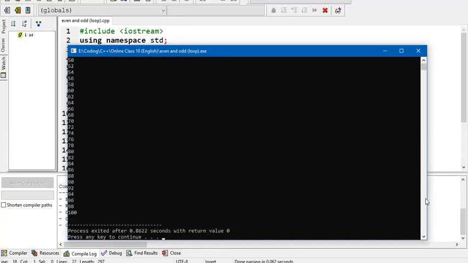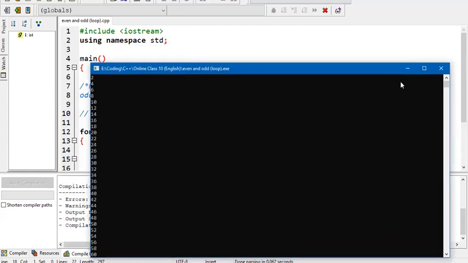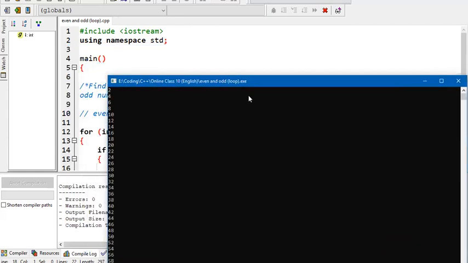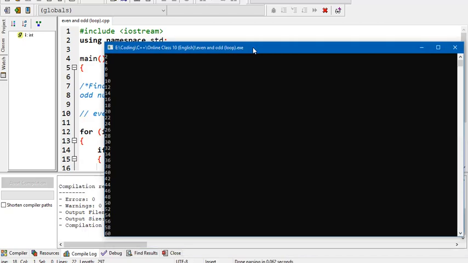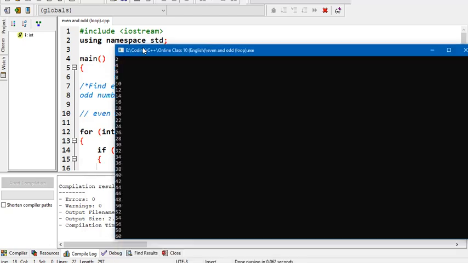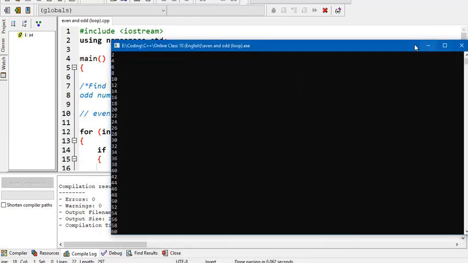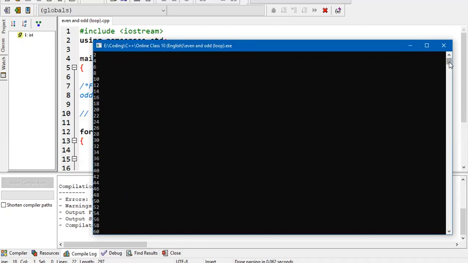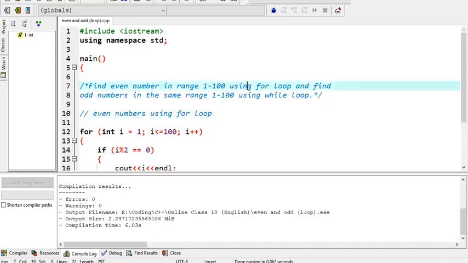And you guys can definitely check out the result here on the screen. All the values I got in range from 1 to 100, all of these are even numbers, means they are completely divisible by 2. So you guys can check it out. This is the result of the first section of this program, that I got all the even numbers from 1 to 100. So how does this work?